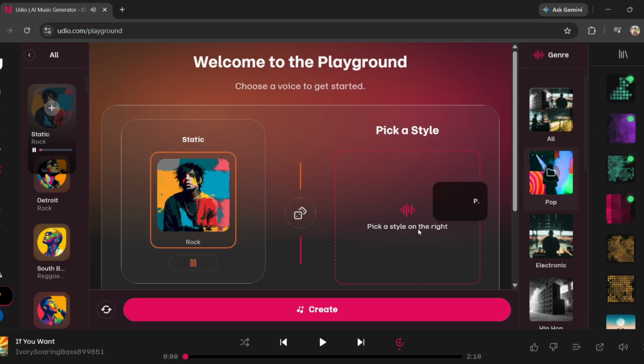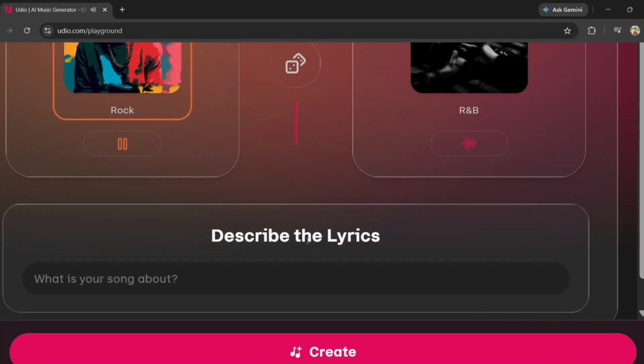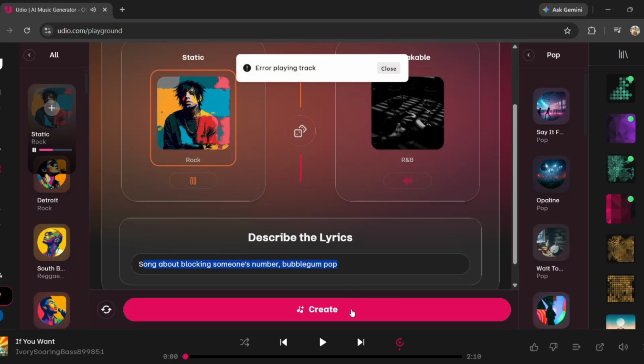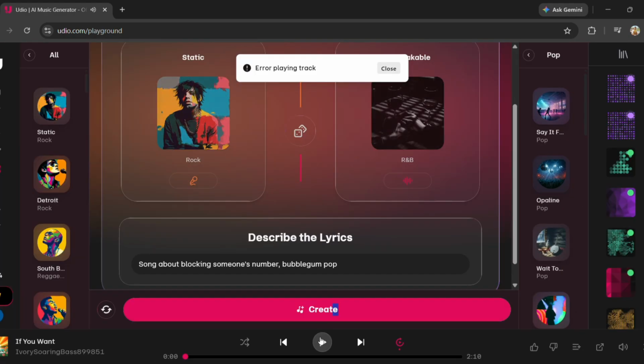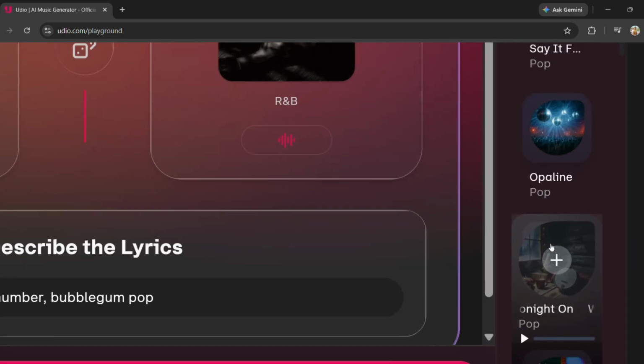When you're happy with your song, save it to your library, download it if your plan allows, or share it directly with others. Always make sure you understand Udio's terms and only upload audio that you own or have permission to use.